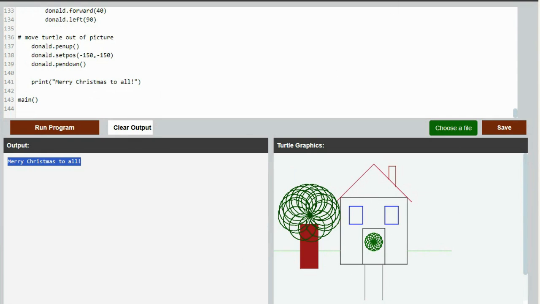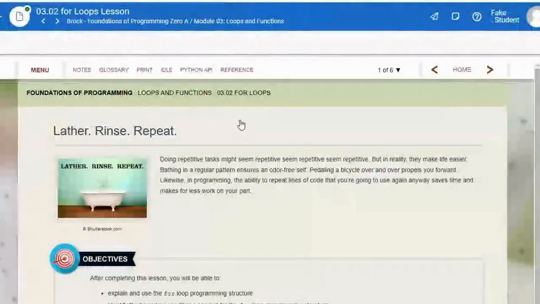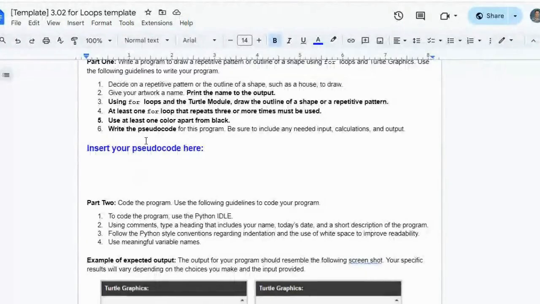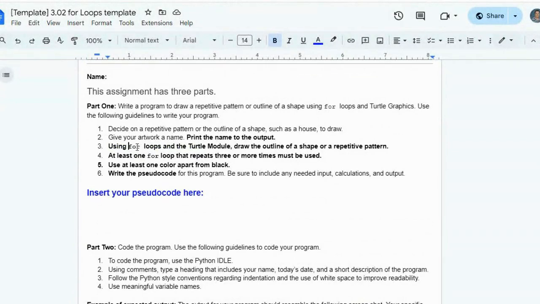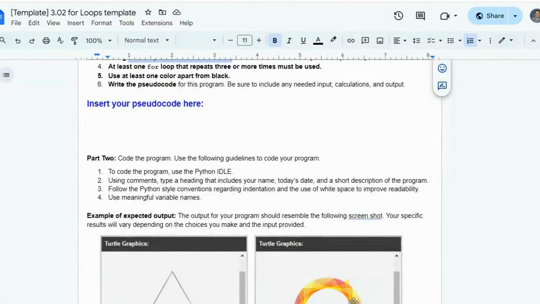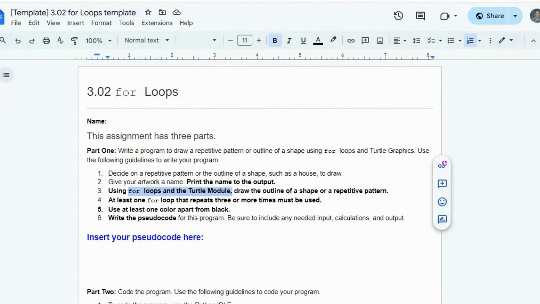You don't have to do all of this. You have to draw one thing, and you have to use a for loop to do it. For loops in the turtle module. You just have to draw one shape. If you want to draw more than one shape, that's fine. Like I say, I kind of went crazy with it. I was just having fun. I'm doing all kinds of crazy stuff with it. Just having a blast with it, because you're only limited by your imagination, right?